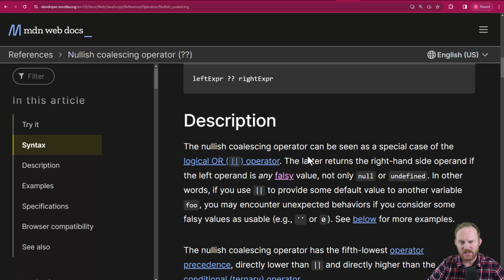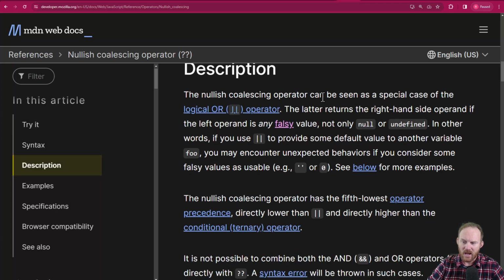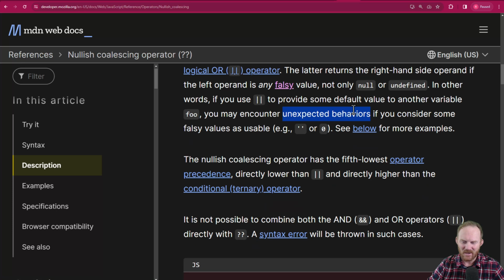Okay? The reason that this thing is powerful, we scroll down to the description here, it can be seen as a special case of the OR operator. The latter, meaning the OR operator, returns the right-hand side operand if the left side is any falsy value. So again, zero. You'll get the right-hand side because zero is falsy. If it ran into not a number, or if it ran into an empty string, all of those would result in OR moving forward. This is nice because the two question marks will only go forward on undefined and null, and so you can avoid a lot of that unexpected behavior, which is always a win in programming.